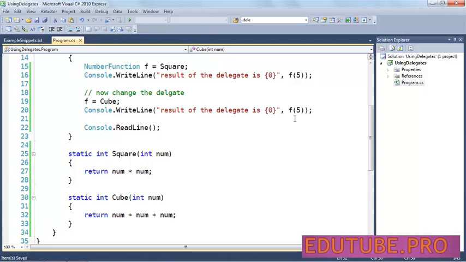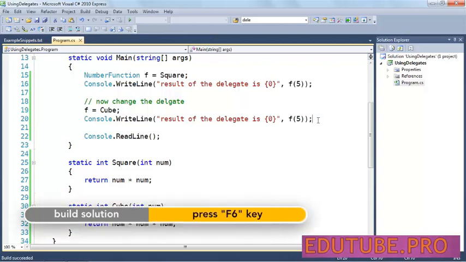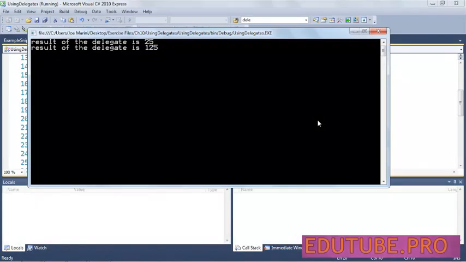So on line 20, I'm going to write out the result of the delegate is, and then the result. I'm going to call the function the same way. I'm going to call the function f with the value of 5, but in this case, the result is going to be very different. So we should see 2 things written out. We should see this line written out here when f is pointing at the square function, and then we should see a different value written out here when f is pointing at the cube function. So let's build. We can see the build succeeded. Okay, let's run it. And you can see that the result of the delegate is 25, and then the result of the delegate is 125, which is what we would expect because we changed the delegate to point from the square function to the cube function.